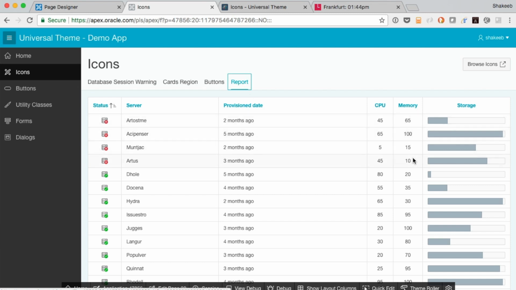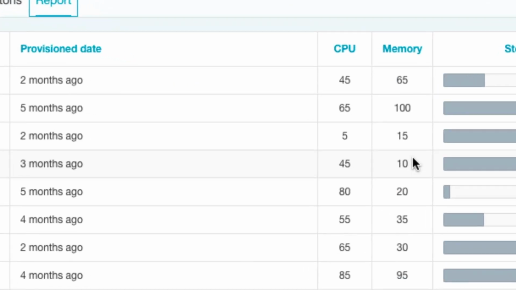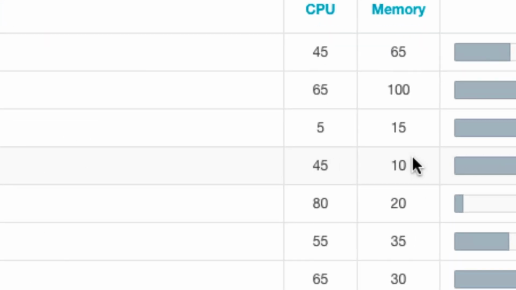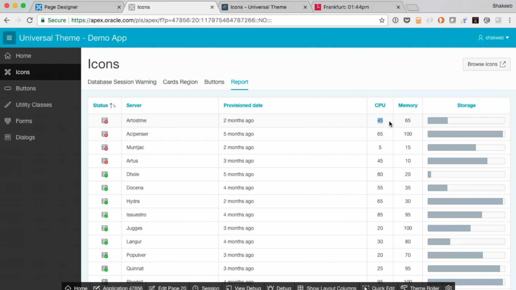So here I have a report of some servers showing uptime and downtime. Here's some CPU usage and memory usage. And right now I rounded the numbers up to 45 and 65, basically in fives, of how much CPU and memory that server is using. What I want to do is show a small pie chart. Now, how can I use icons to do that?